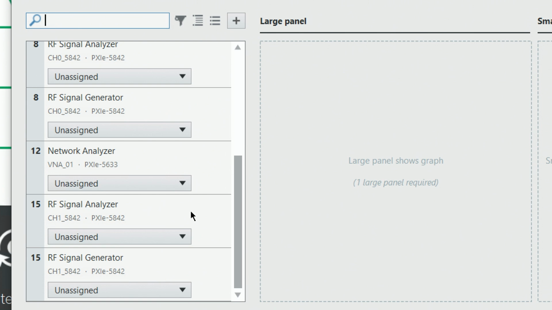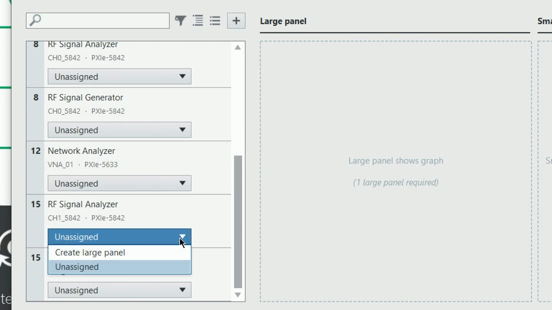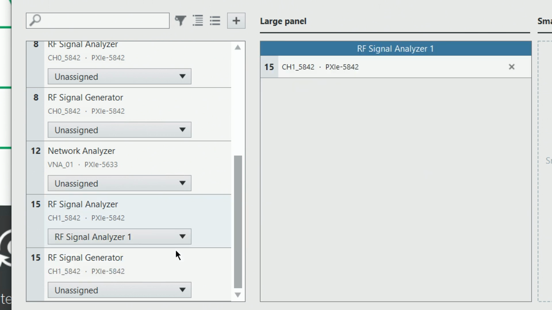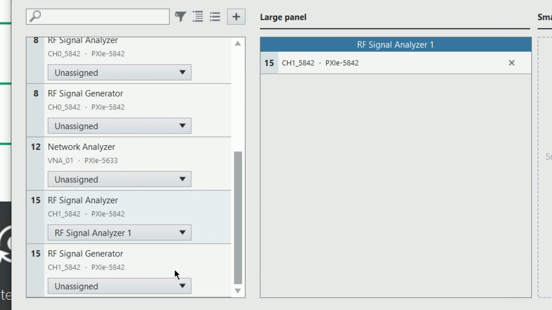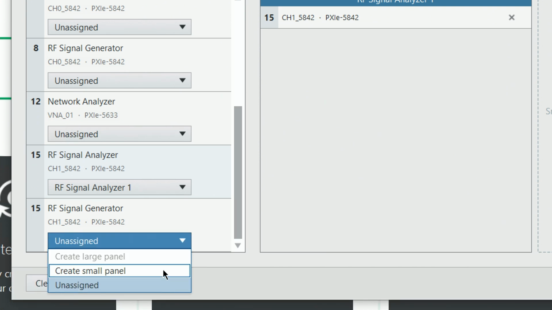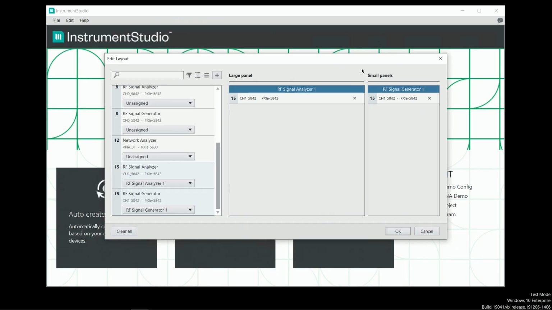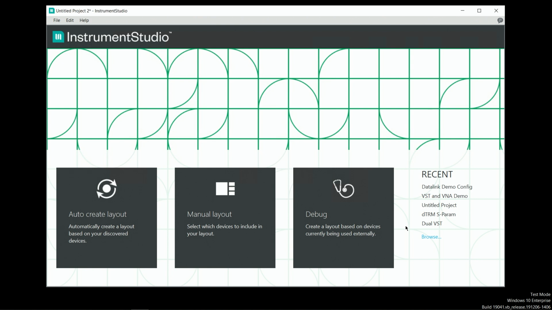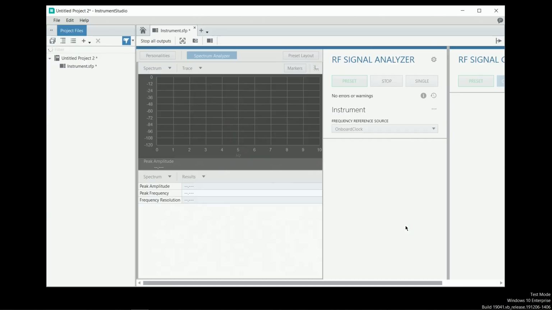So the first thing that we might look at here is we're going to go ahead and assign that analyzer to a large panel. And you can see as I click on that and assign it, it moves it over there. So it's not a drag and drop interface, but it's really about the same. And then we're going to go ahead and assign that signal generator over into that small panel. And so now you can see as I zoom out here, now we have both of them visible within that interface. And when we go ahead and click OK, it's going to go ahead and initialize this instrumentation.